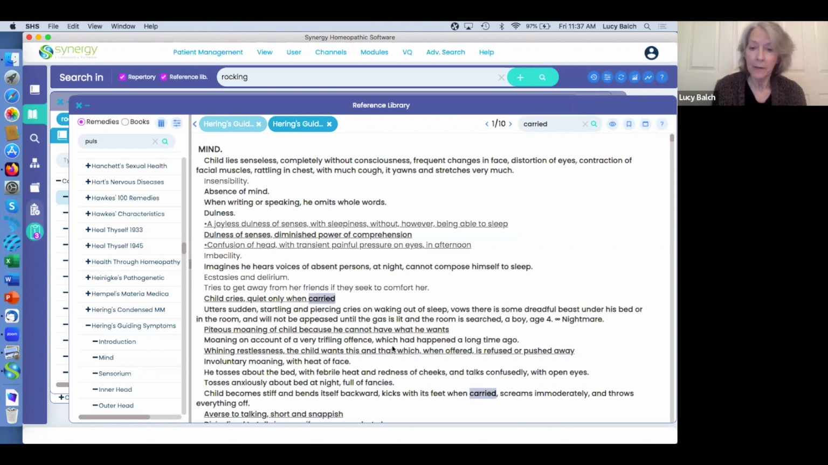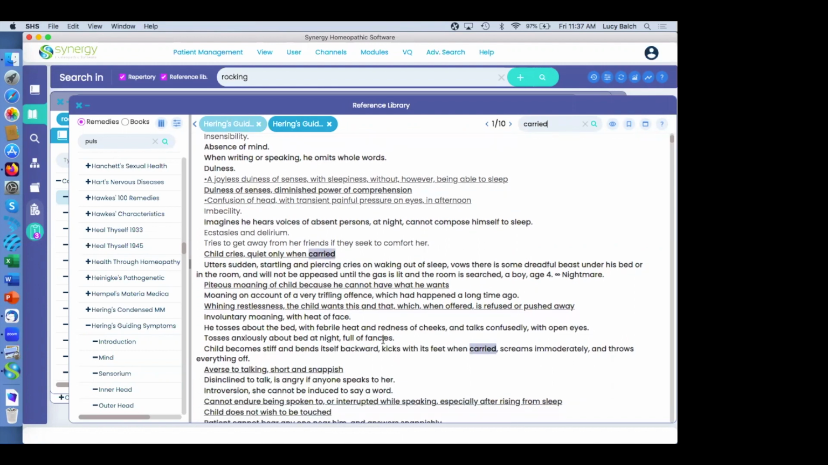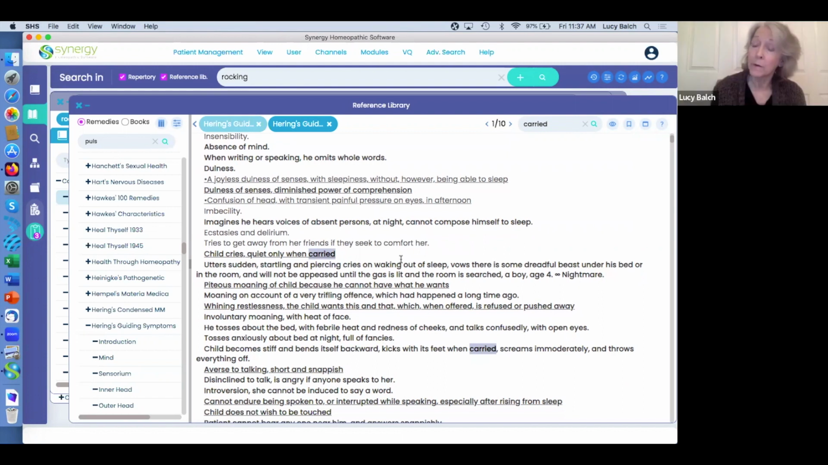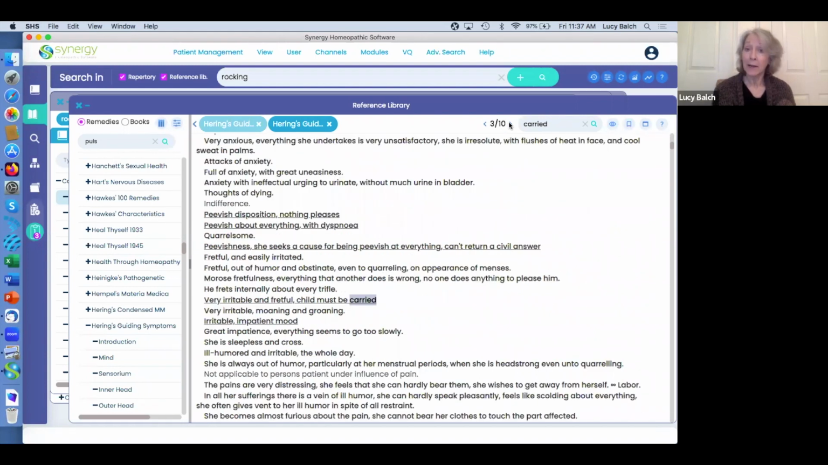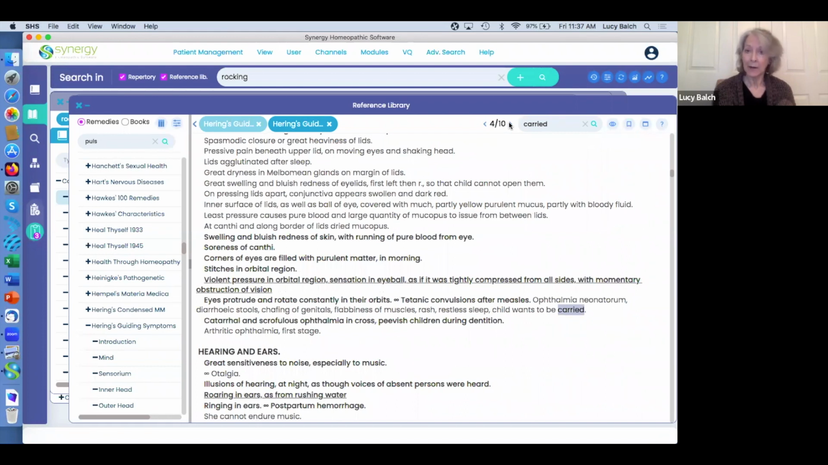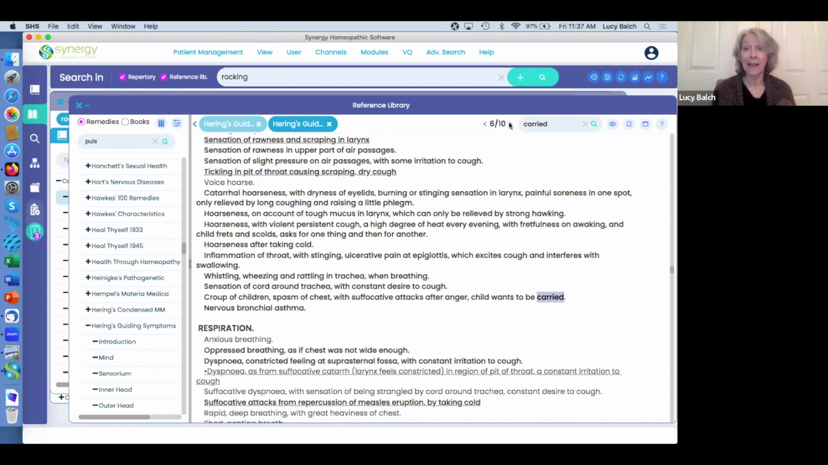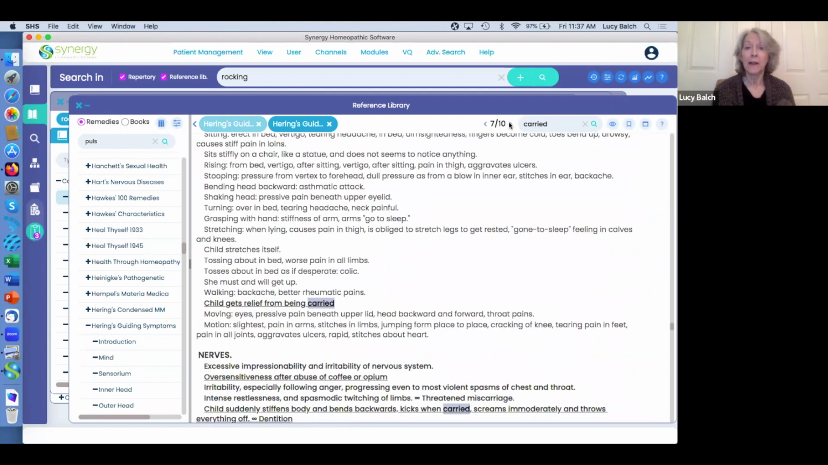Okay, so there's that. Lucy, can you just explain what your numbers are there beside carried? Of course. When you've used this type to search window, it looks for that word that you've typed in there, and it finds you every instance of that word. It tells you how many instances are here. So right here is first of 10, and you can click on the arrow here to go to the next one: wants to be carried, wants to be carried, lots of that in Chamomilla. And so you see every instance of it.